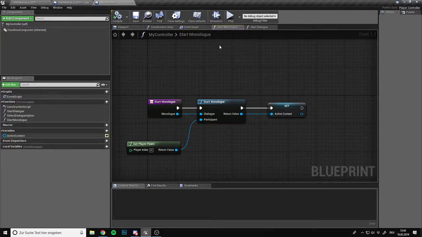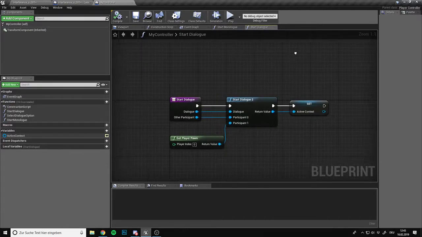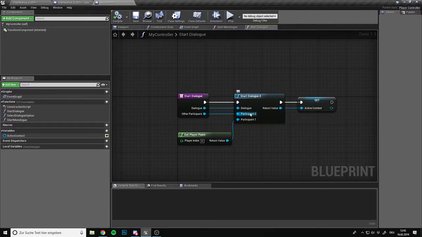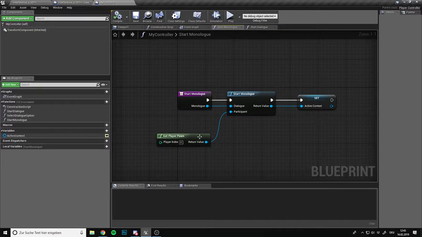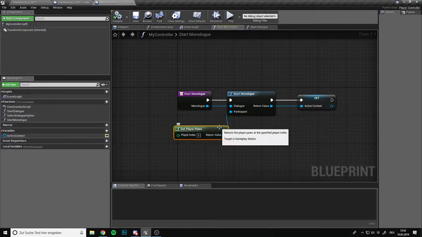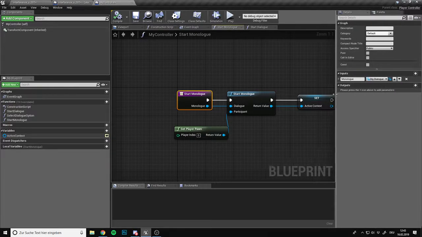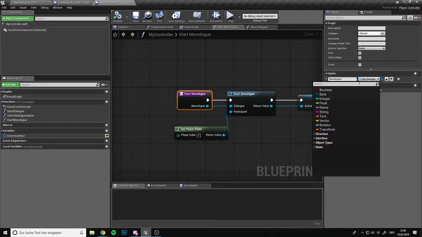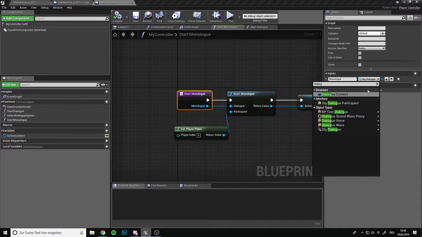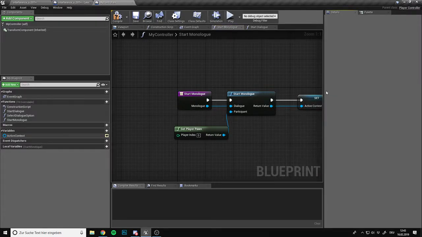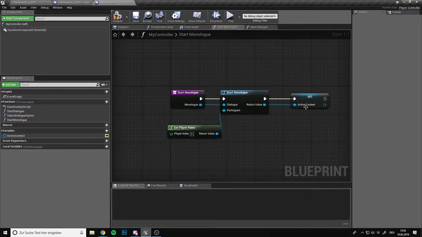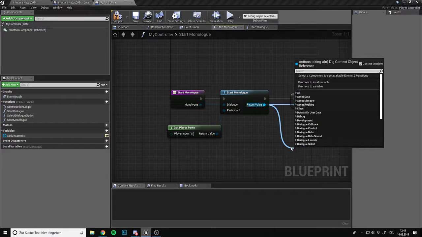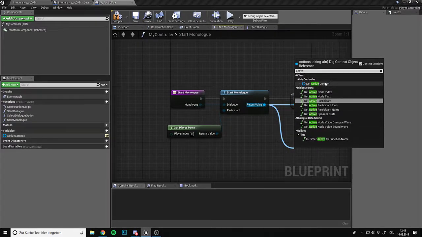Make sure you have this function set up like the dialogue function, where you call two participants, and in this case we are only calling ourselves. So participant is get player pawn. This node you have to add the object type DLG dialogue object reference. You set the return value to active context.